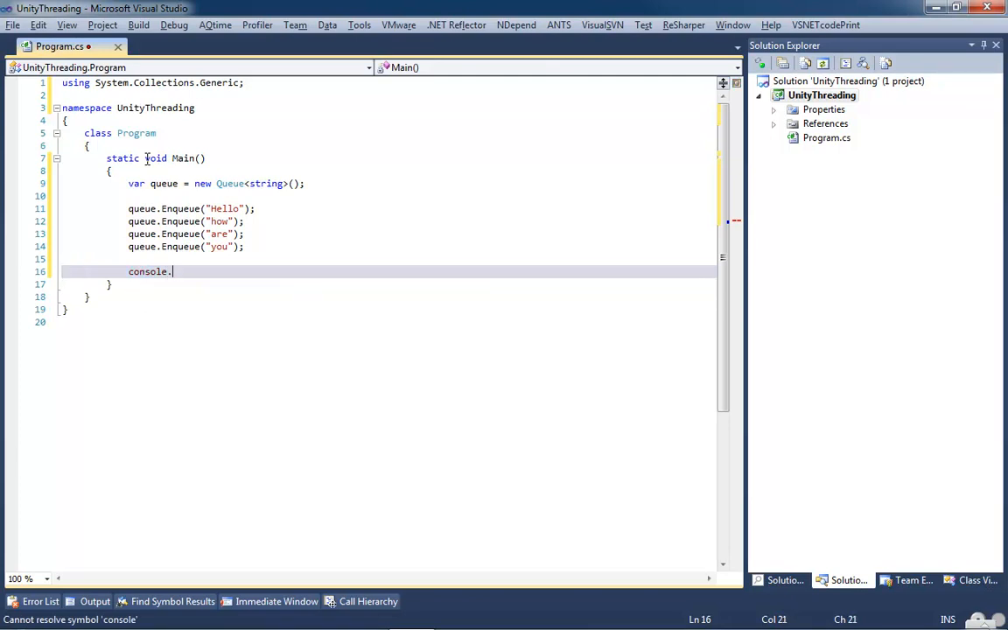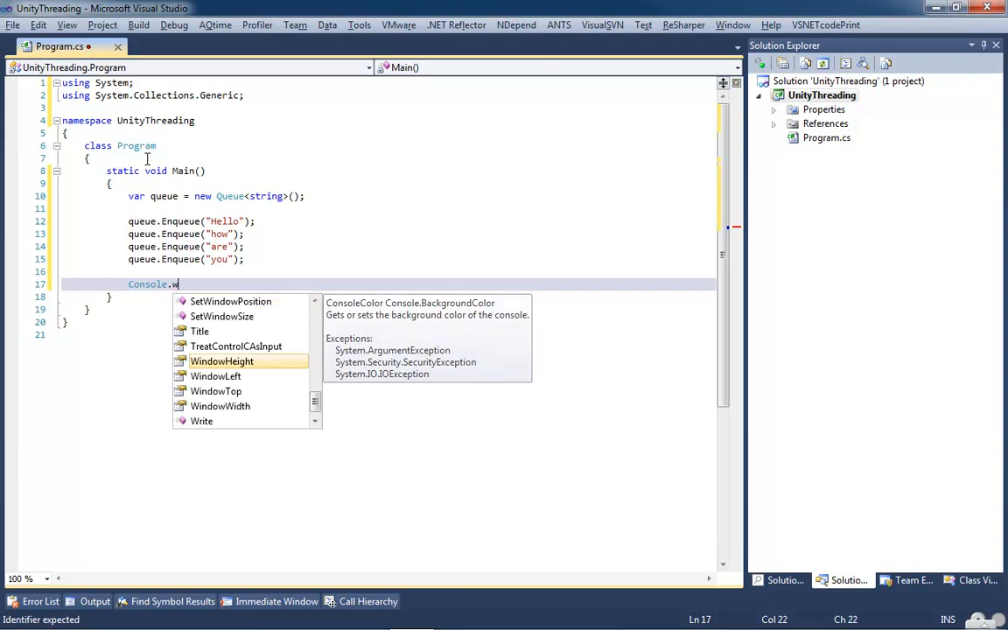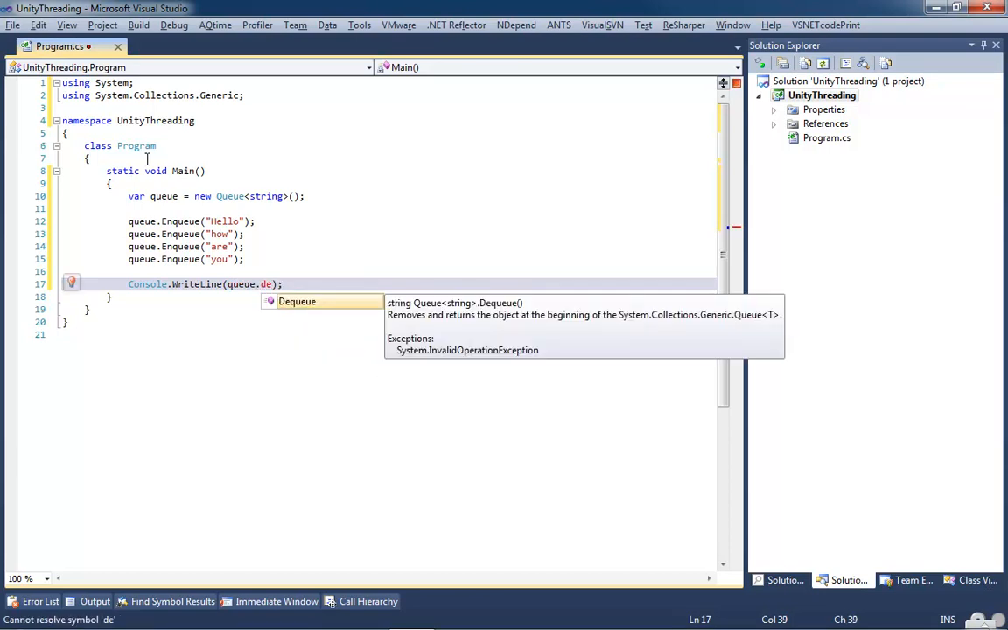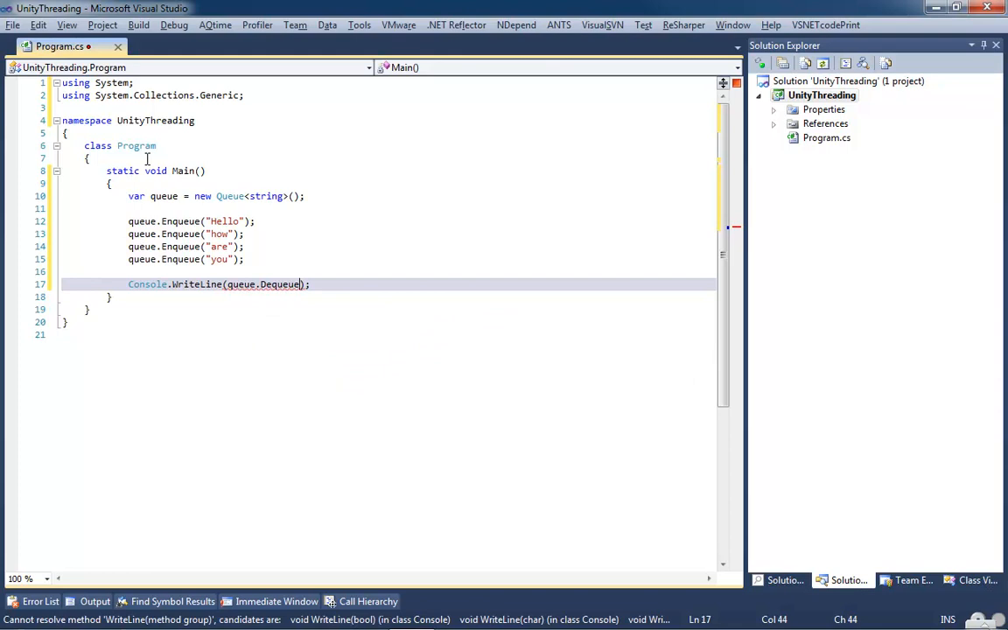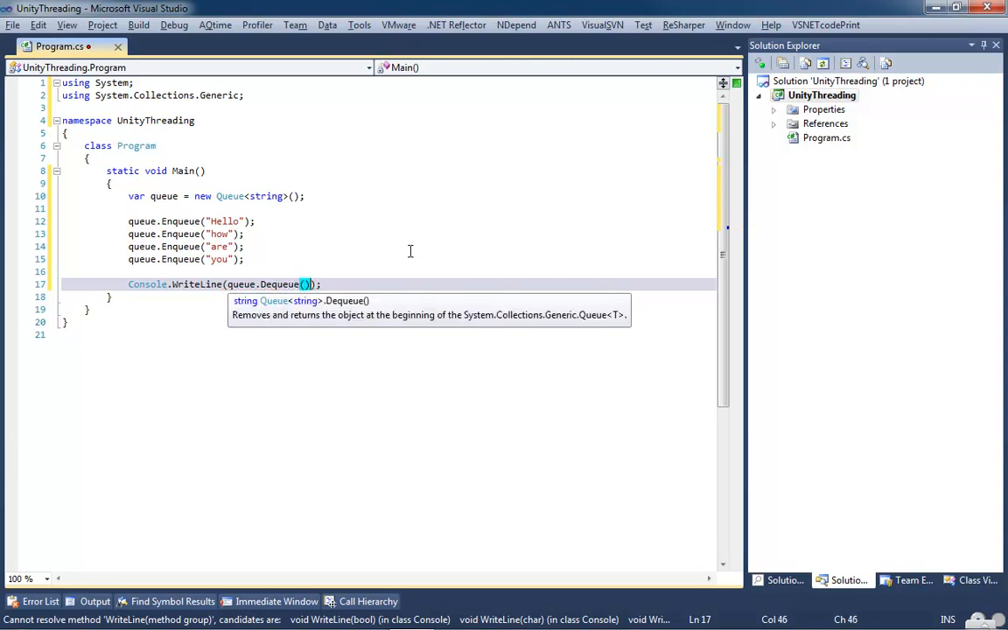And if we want to get them out, or just print them to the screen, we can do a write line. Now, to get something out of a queue, if we enqueue something, we need to dequeue something. So I can call our queue and then just do dequeue. Oh, yeah, it's a method, so it might help if I actually complete the method.